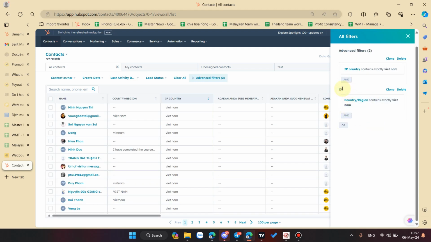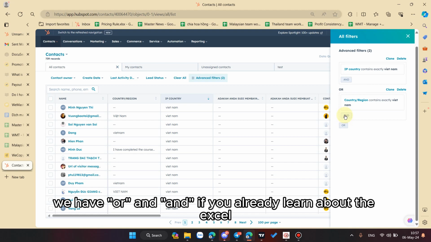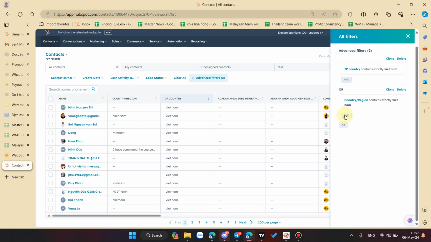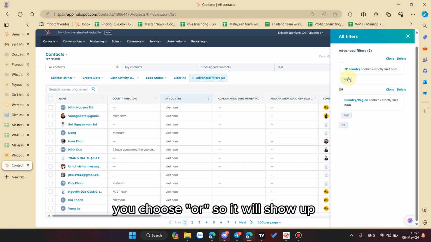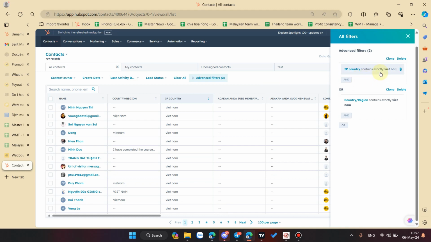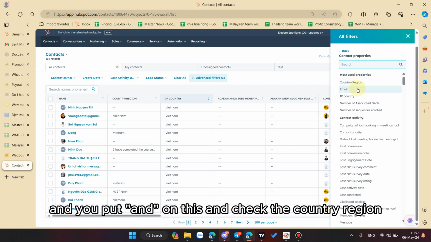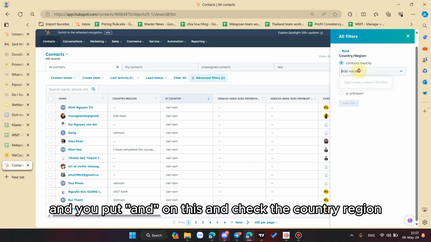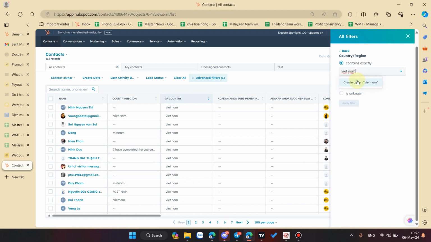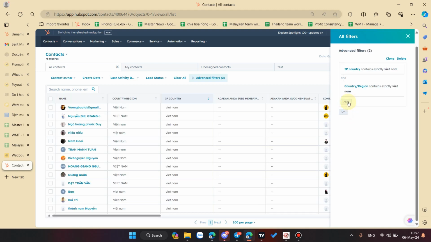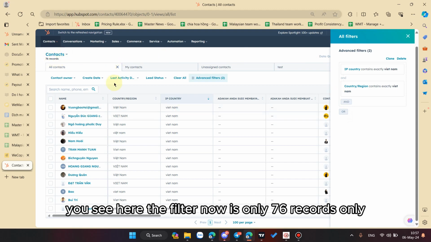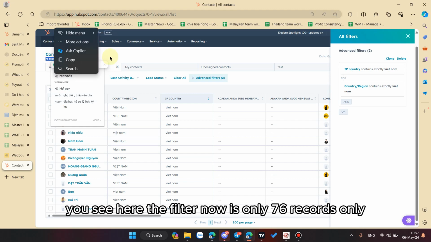Also very important, you can see here we have OR and AND. If you already learned about Excel, you know the condition, right? If you choose OR, it will show results if the IP country is Vietnam or the country region is Vietnam. If you put AND here, and check the country region as Vietnam, and apply the filter, you see the result is only 76 records.